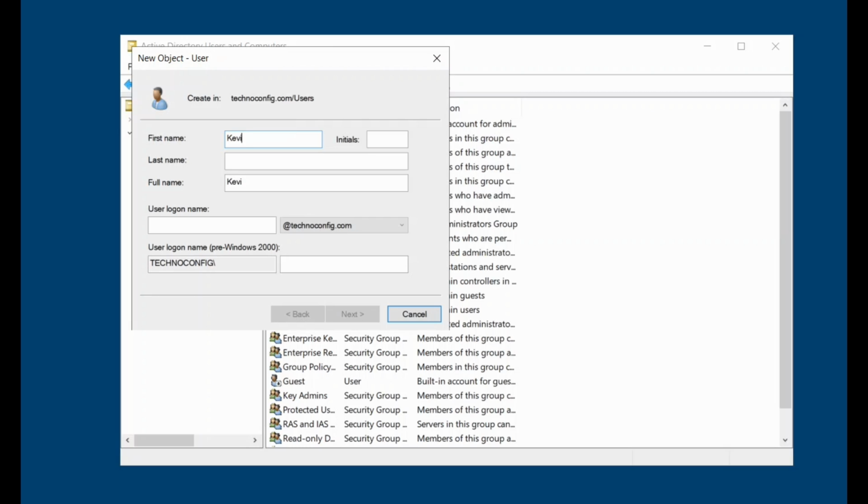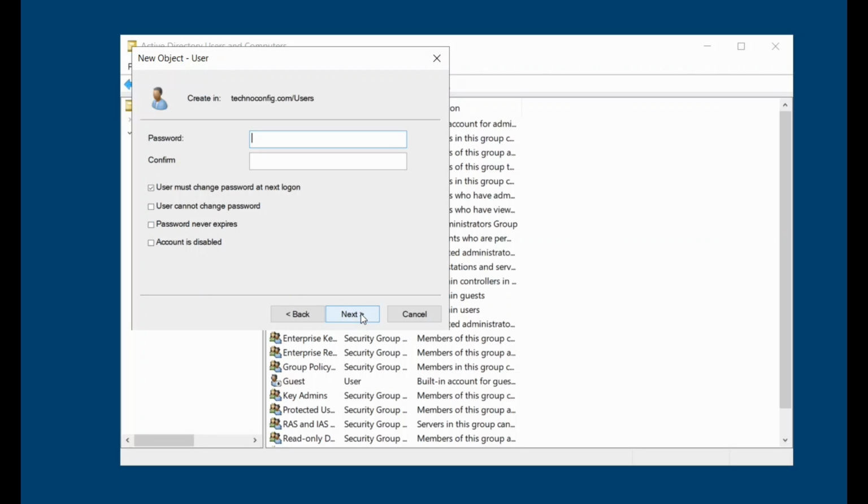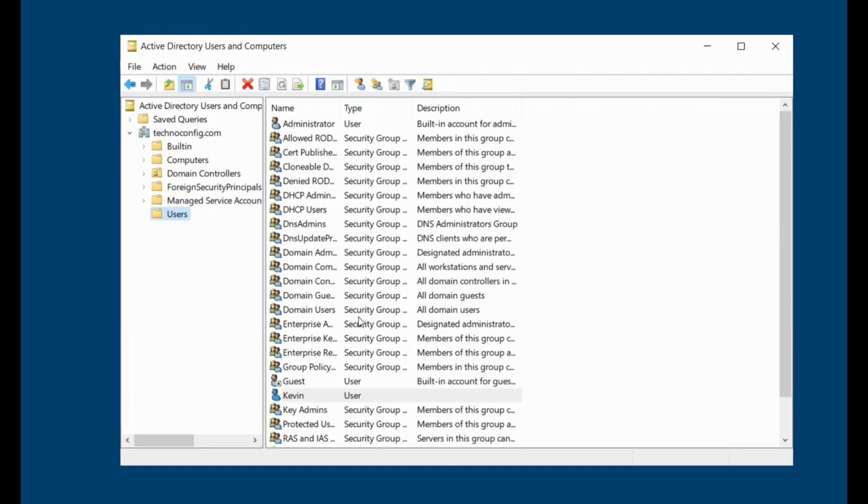First user is Kevin, and Kevin is going to ask me for the logon information. So here I'm just going to type in Kevin, and for now this is okay. Click next. Password, I'm going to deselect must change password, and these are the options that you have here for the password. I'm going to set up the password for this user. Click on next, click on finish.